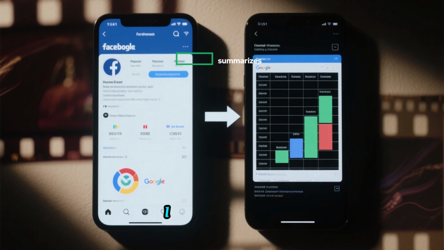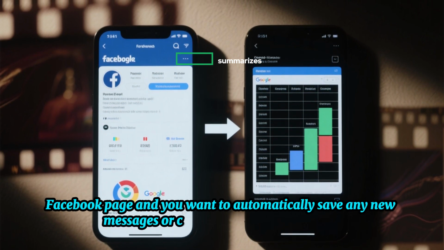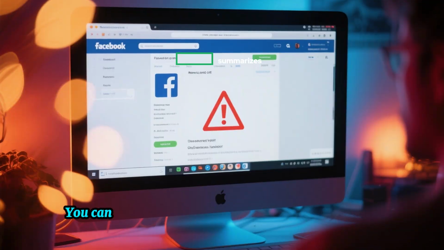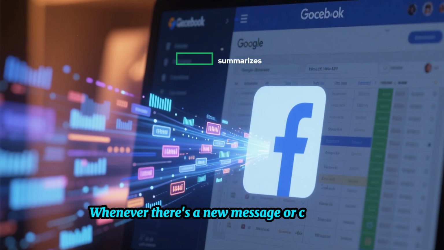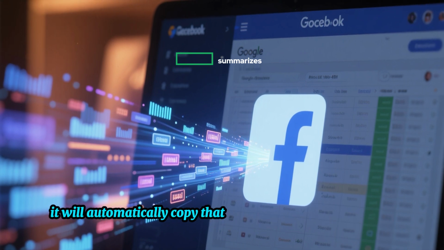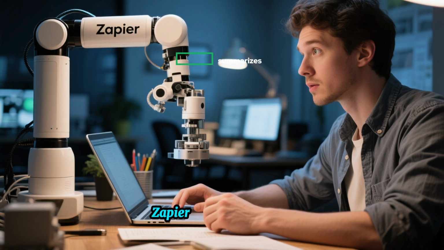For example, let us say you have a Facebook page and you want to automatically save any new messages or comments to a Google Sheet. You can make a zap that watches your Facebook page. Whenever there's a new message or comment, it will automatically copy that data and paste it into a sheet. You don't have to do anything manually. Zapier does it all for you.